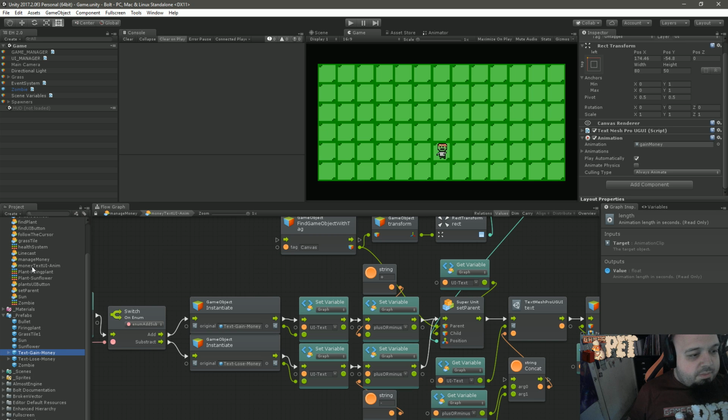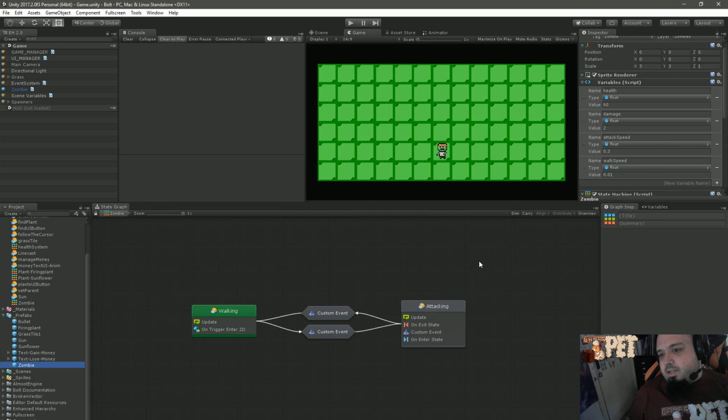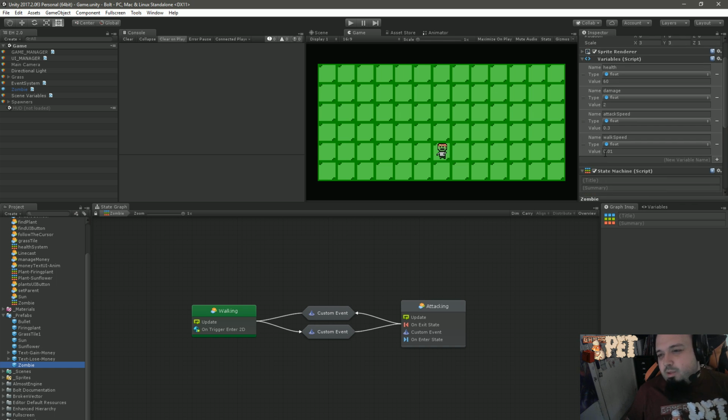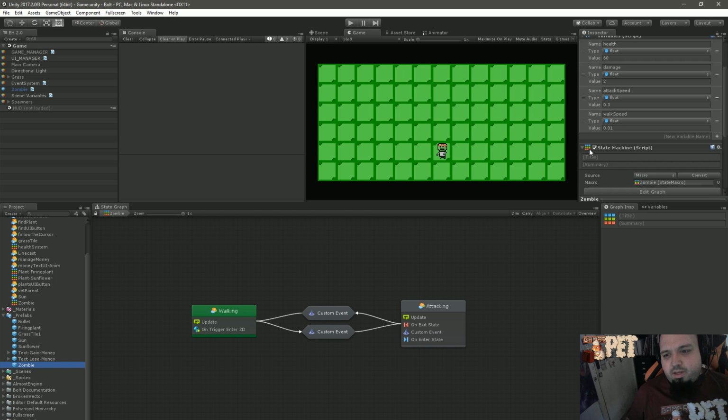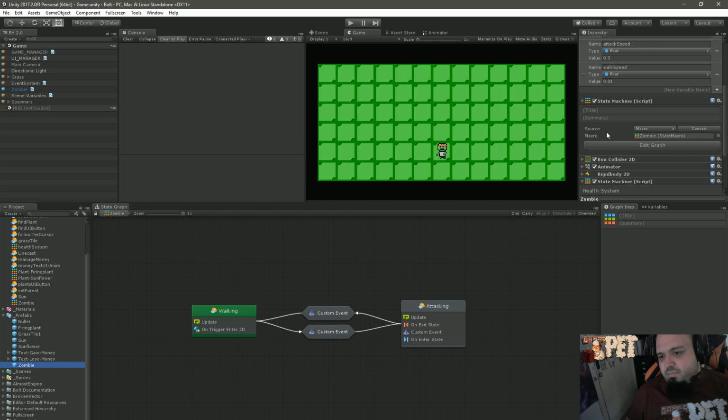Let's talk a little bit about the zombie. So the zombie, like the others, has the prefabs of health, damage, the attack speed, and the walk speed, which again, the walk speed is really, really low because of the whole transform thing, and I don't know.